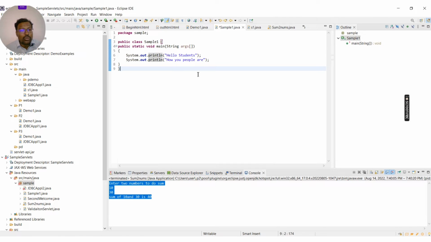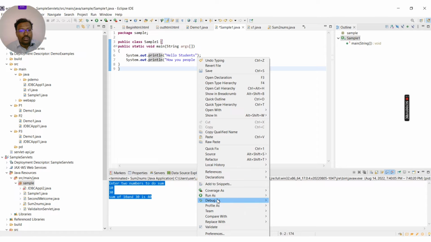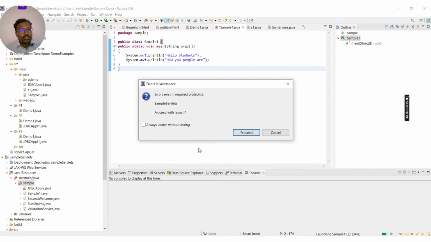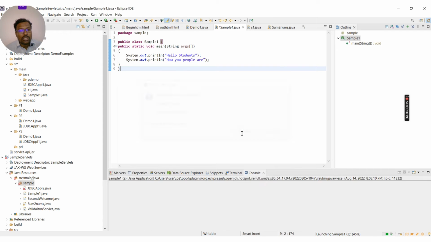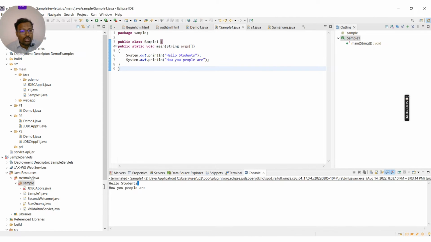So if you run it, how are we going to run? Right click on it, go to the Run As option. There, the second option is Java Application, not server-side technology. For servlets, JSP or server-side technologies, you have to click on Run on Server, but this is a normal application which contains a main method. Any program that contains a main method is a Java application. When you click on it, it asks to proceed. Click on proceed. The output is: hello students, how are you people.